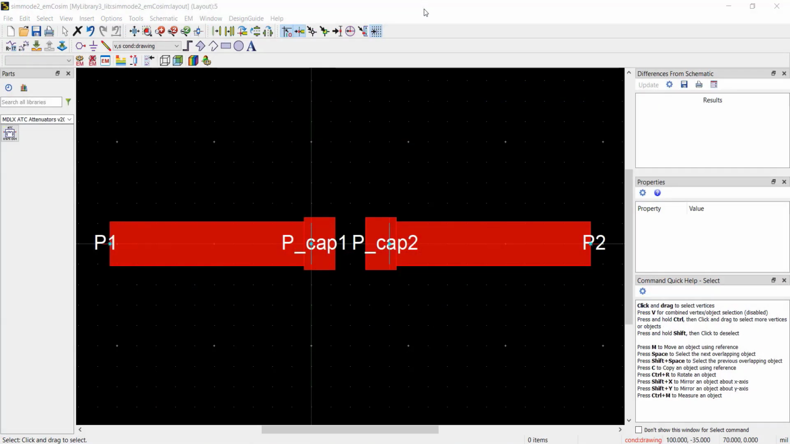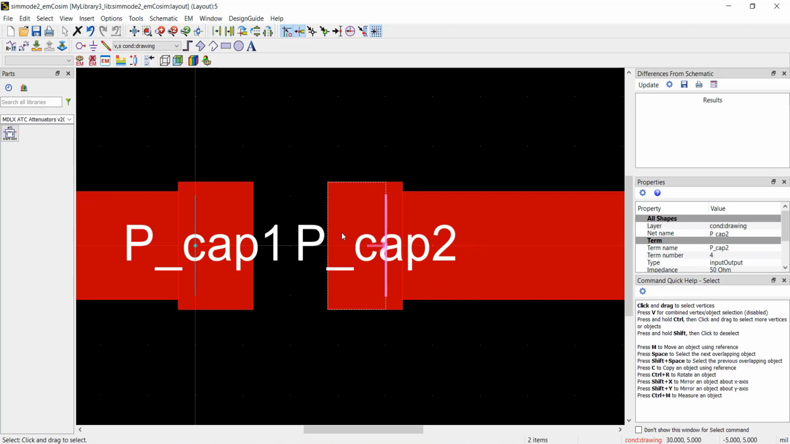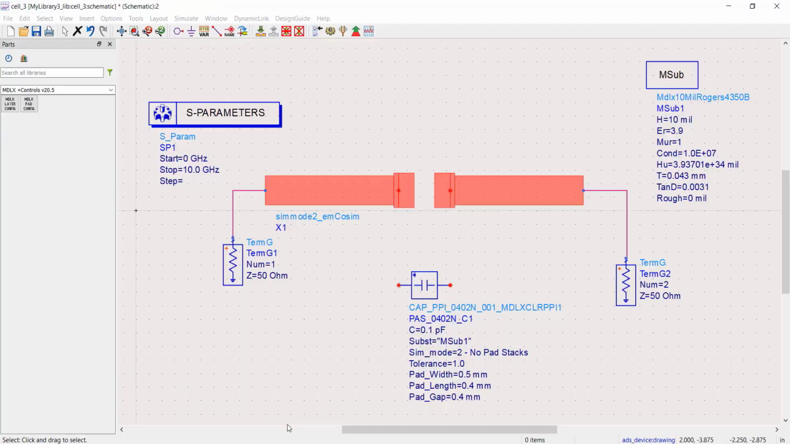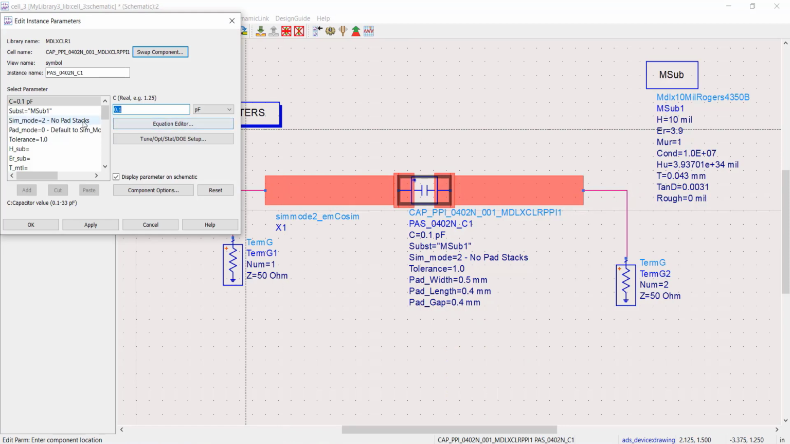Here's the layout generated for the EM circuit co-simulation. You can see the reference planes are located where the edges of the component will be. Now, using this layout, we can perform an EM circuit co-simulation. Remember to set the model's sim mode parameter to 2.